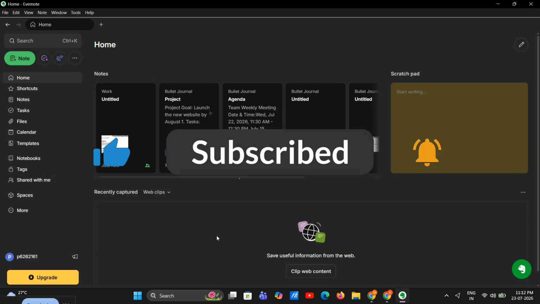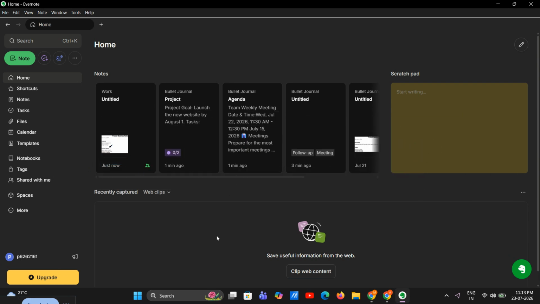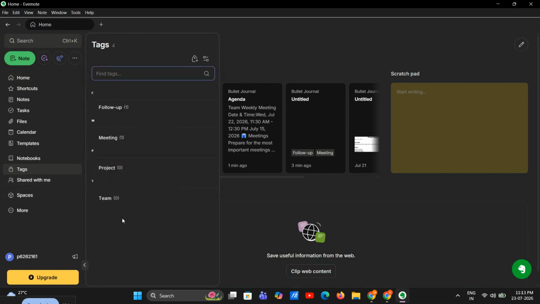First, open Evernote on your computer or in your browser. You can do this from the desktop app or the web version, and the steps are very similar either way. Once Evernote is open, take a look at the left sidebar. This is where you'll find your main navigation tools, including notes, notebooks, and tags. Click on tags to open your full tag list.